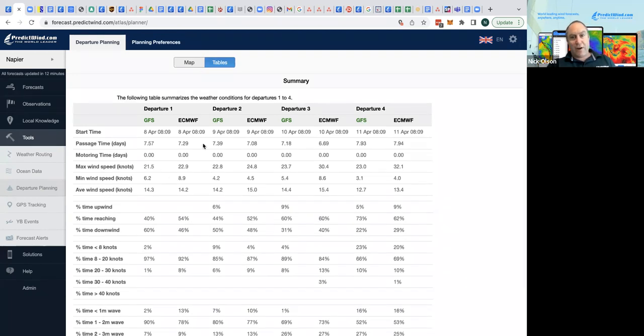We've got the passage time, and you can see across all of those days it's not wildly different. We've got our maximum wind speed, that's our maximum average wind speed, so that's not including gusts. That's something we might want to be aware of with our planning. If we leave on this third day, for instance, in the ECMWF, we've got an average of 30 knots. To find where that is in the route, we would have to go and look at the weather routing. We'd run the weather routing starting on the 10th of April at 8 in the morning and look at where we get that 30 knots. How long is it for? Where is it? All that sort of thing.